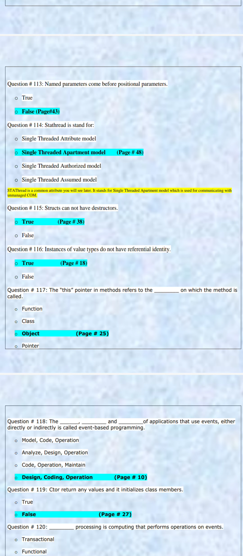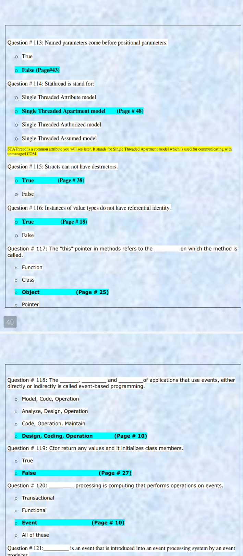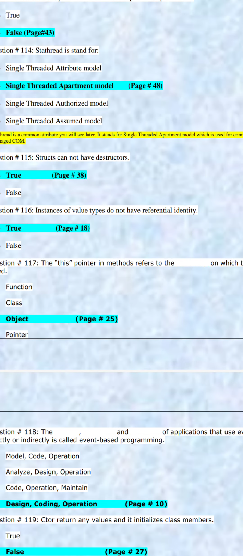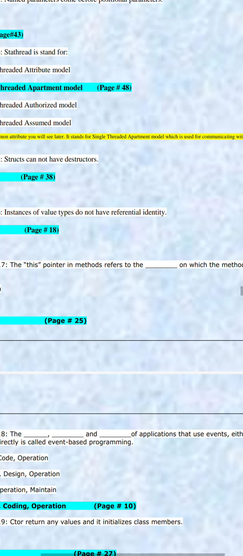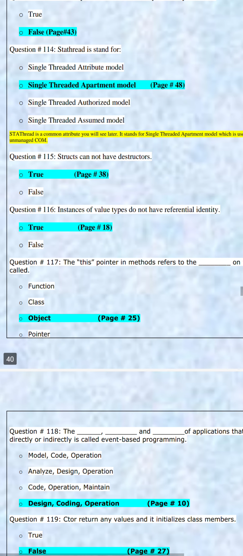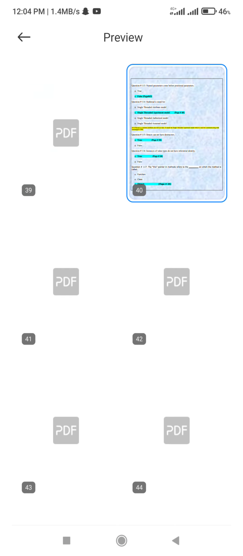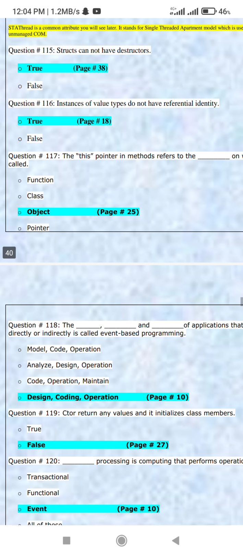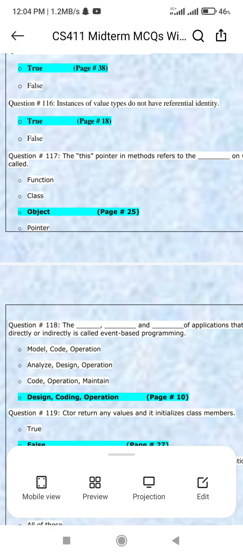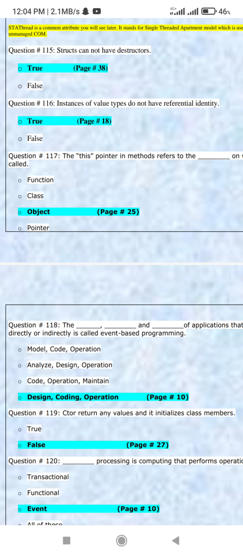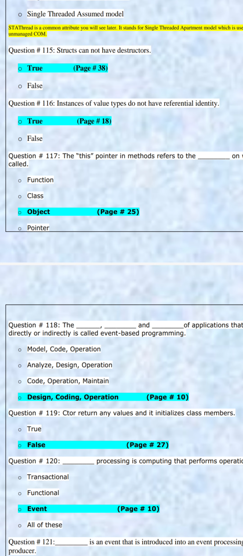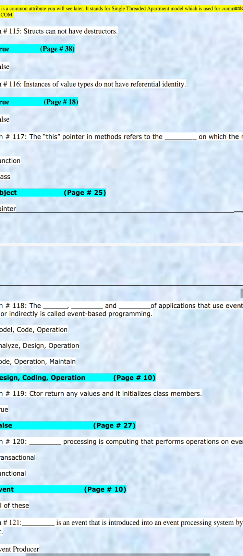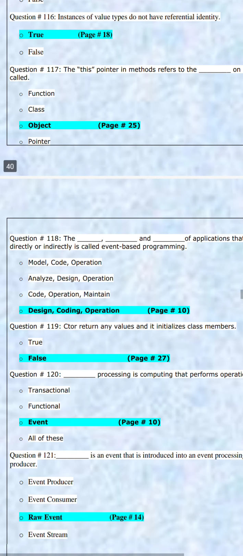STA thread stands for single threaded apartment model. STA thread is a common attribute you will see later. It stands for single threaded apartment model, which is used for communicating with unmanaged COM. Structs cannot have destructors. True. Instances of value types do not have referential identity. True. The this pointer in methods refers to the object on which the method is called.